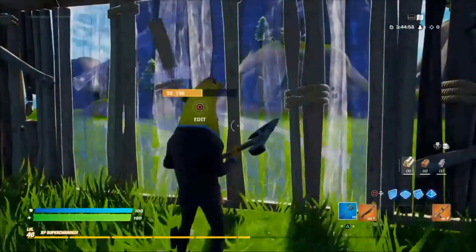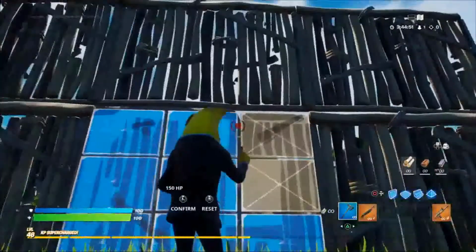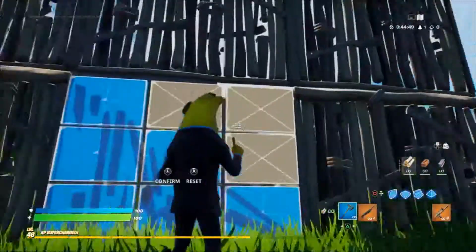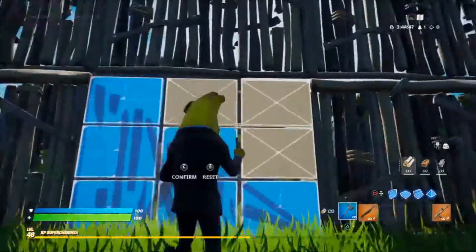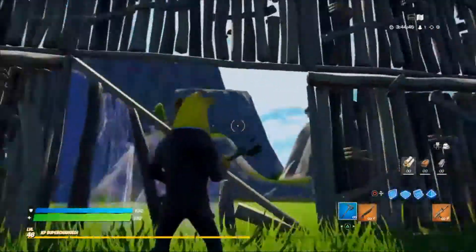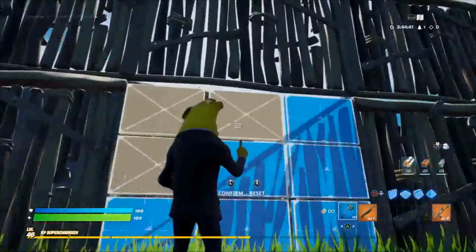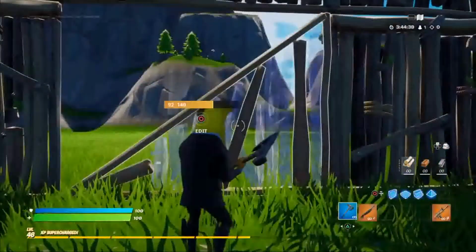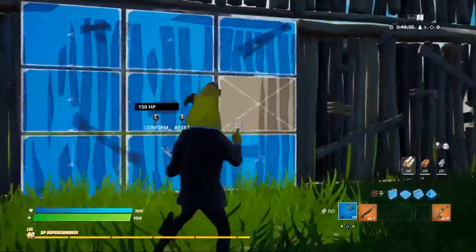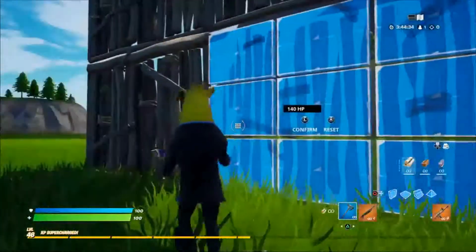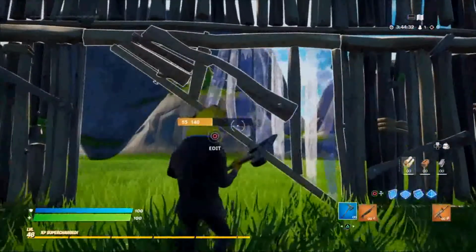Next up, you can do corner edits. So if you select three squares that are in one of the corners, so let's say top right corner for example, it will remove that corner and just leave the bottom left corner in this case. And you can do that on all four corners, so top left gives you something like that, bottom right is like that, and then bottom left is like that.